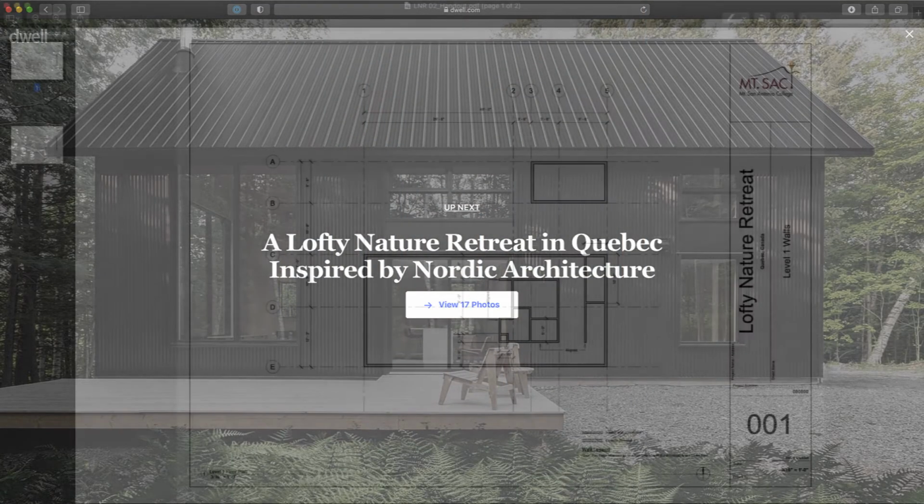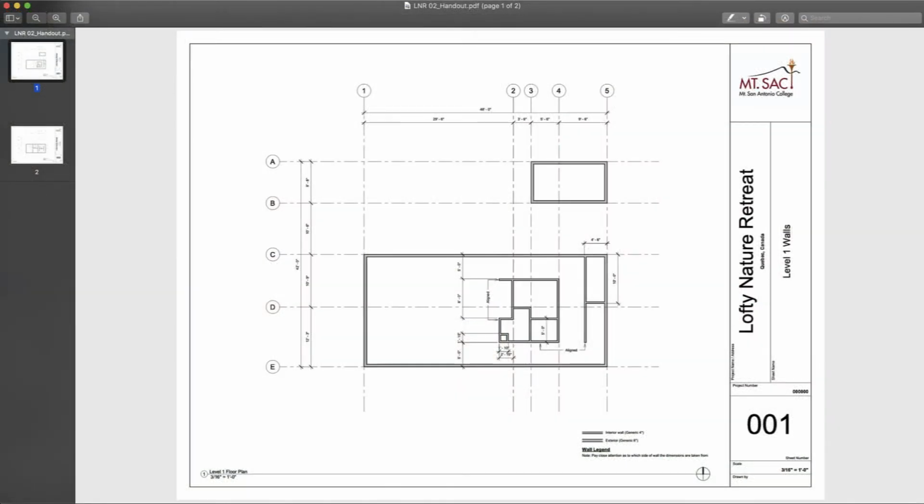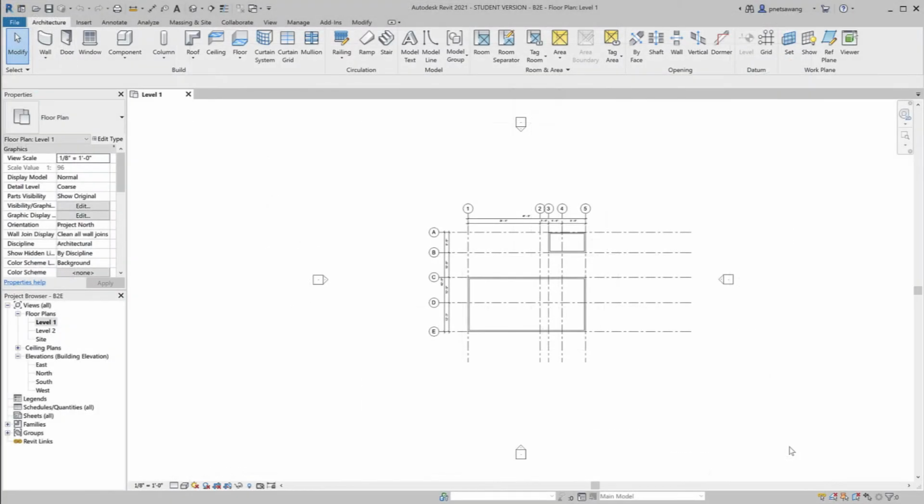Let's get started. On the screen is a PDF file that shows walls location. It is a combined PDF, so make sure that you check out level 2 as well. I will start with interior walls on level 1.